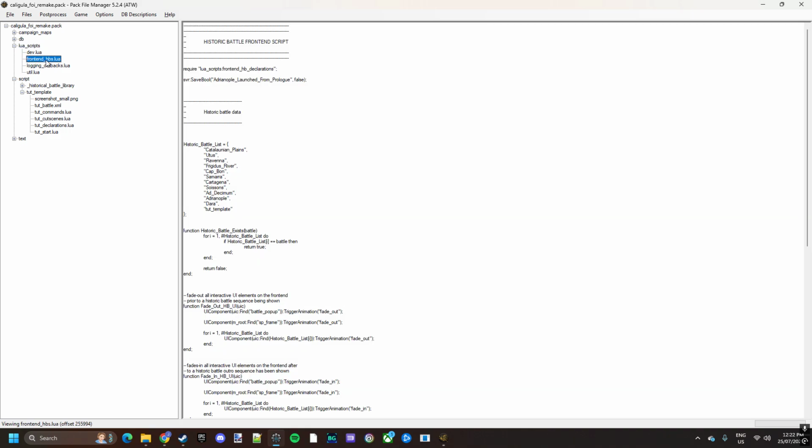Here in front-end historicalbattles.lua, we have a list of the historical battles that the game recognizes. So first of all, we have all of the vanilla Attila ones, which I've just kept there as an example. And you can see that every historical battle is followed by a comma, except for the last one, which is important to remember.